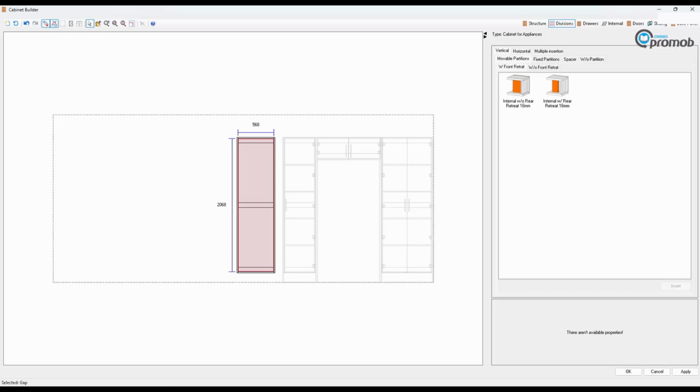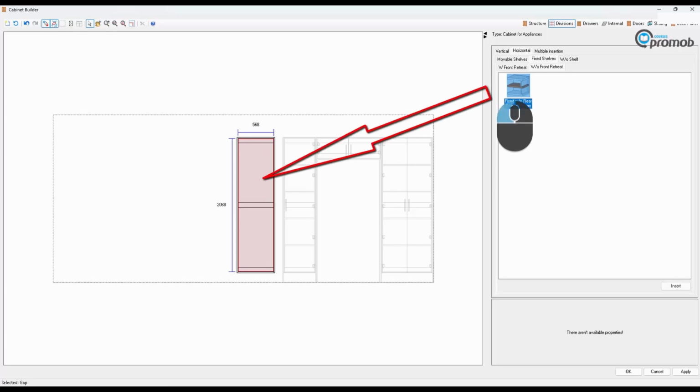The first thing that I'm going to do is go to horizontal. I'm going to go to a fixed shelf, and if you look, when I click on these, the pictures will give us different information. So when I go to fixed shelf, I'm going to go for this one over here, and I'm going to drag that literally into the cupboard like that. And I'm going to take another one, drag another one in just like that.